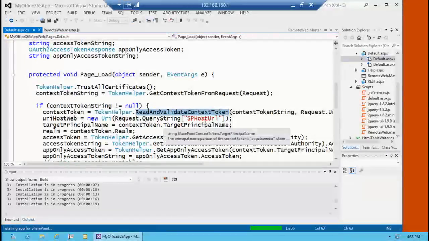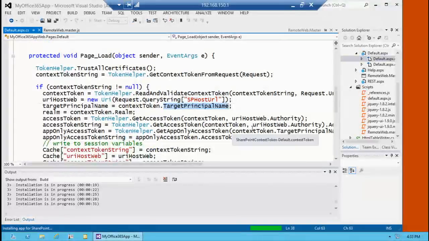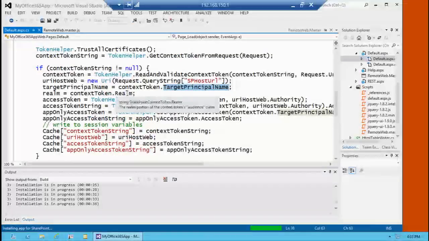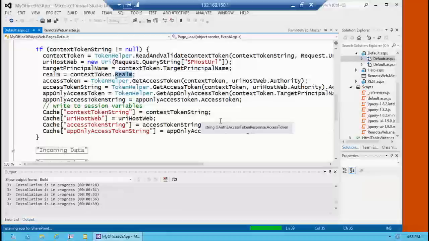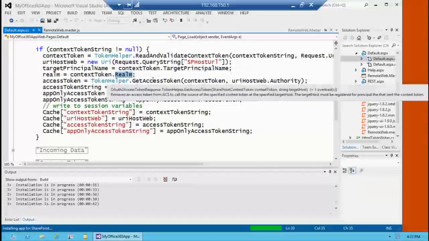Other things that I'm going to need: I need to get the URL back to the host web, and that is passed to you as a query string variable. I need the target principal name, which is part of the context token. I'm going to need the realm, which is also included in the context token. And when it's time to get the access token, I can just call get access token.